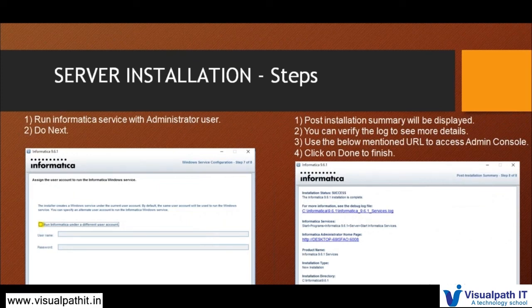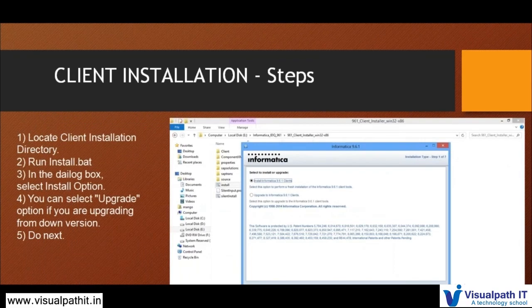And next would be your client installation. In order to access the Informatica Data Quality tools, we need to install the client installers. For that we will be extracting the installation file, and once we have extracted, you will be finding the install.bat file, the same way as you have in your server installation.